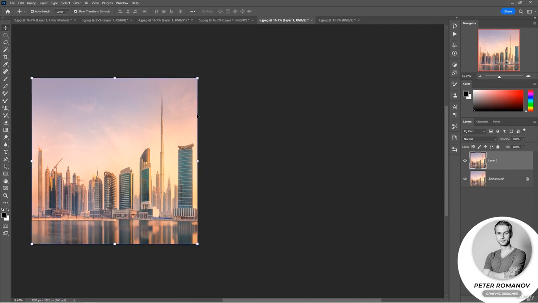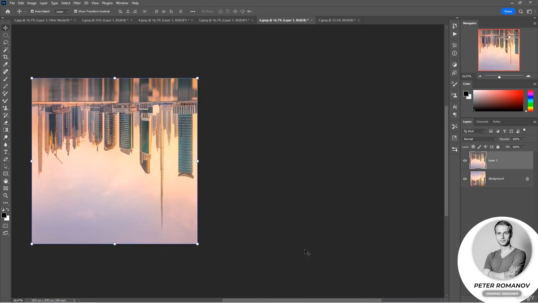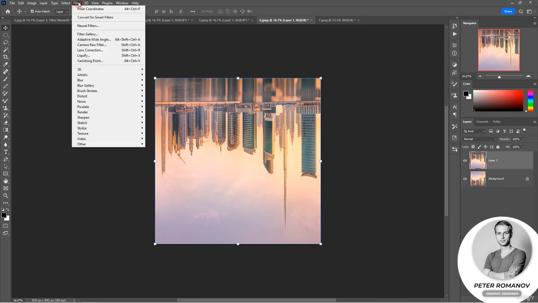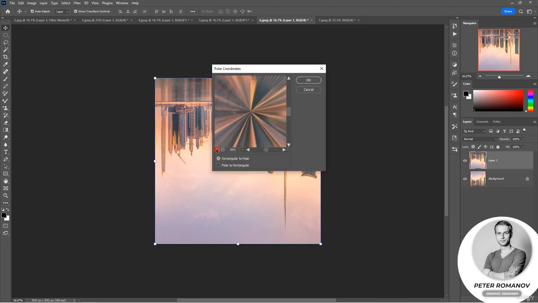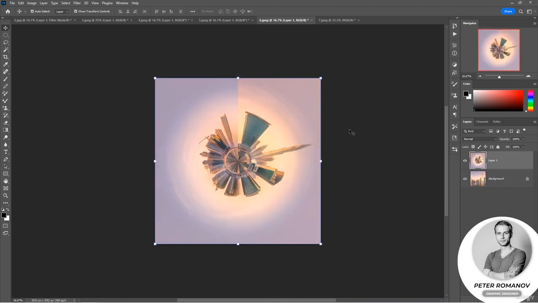After unlocking the layer, press the keyboard shortcut Ctrl plus T. Click the right mouse button and select Flip Vertical. Press Enter. And now we can calmly apply our polar coordinates filter. By the way, we can enlarge our planet. Of course, this part, which is represented here by water, should be bigger. Click OK. And we get this picture.